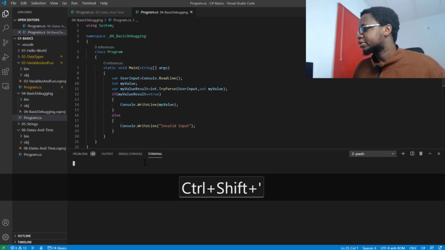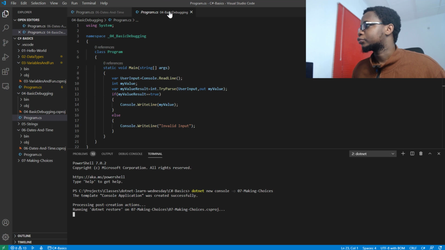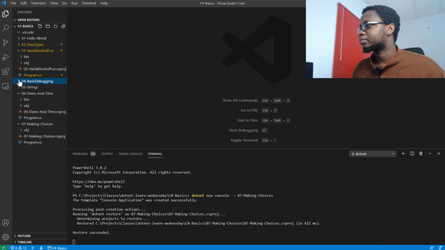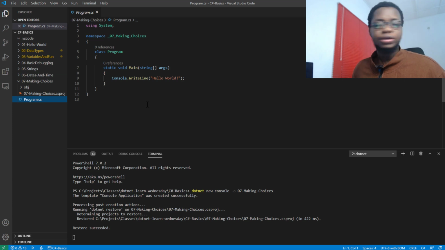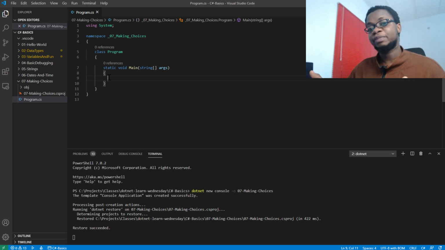So what I'll go ahead and do is open up the terminal and create a new project for this purpose. I'll do a dotnet new console, output that to 07, making choices. I'll close all these ones, and I'll expand this program. So now I have the program.cs file. I'll just go ahead and delete this and save. I always save my code just to be safe.